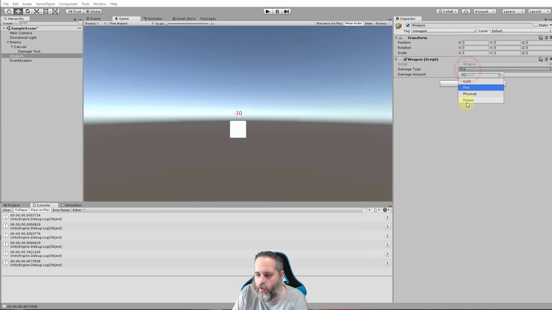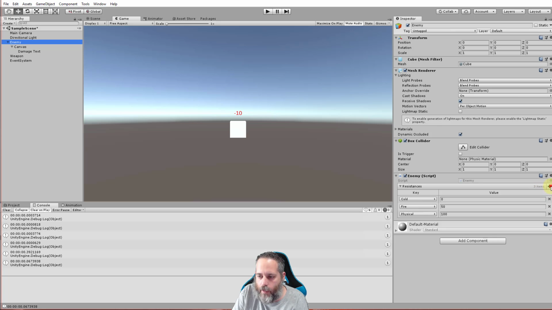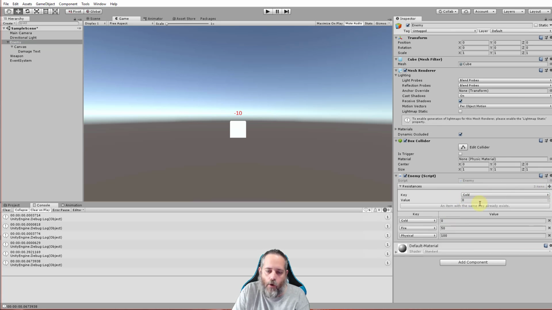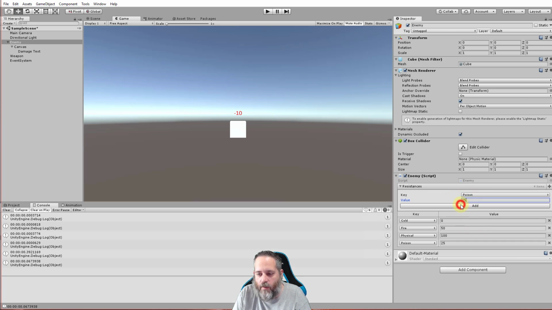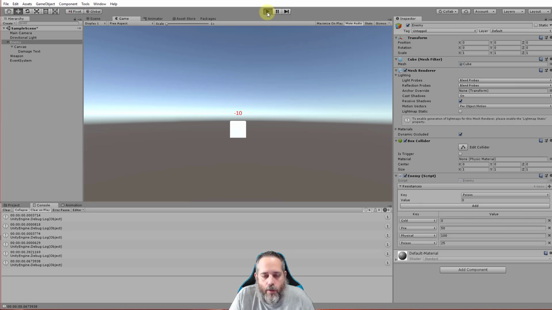So here we go. We switch over. Now poison's an option. And if I go to my enemy, I can hit plus right here. Again, this is part of the Odin Inspector. And then choose poison and give it a percent. Let's say it resists 25% of poison damage. So what is this all doing? Well, let's take a look. Let's hit play and see it in action, actually.